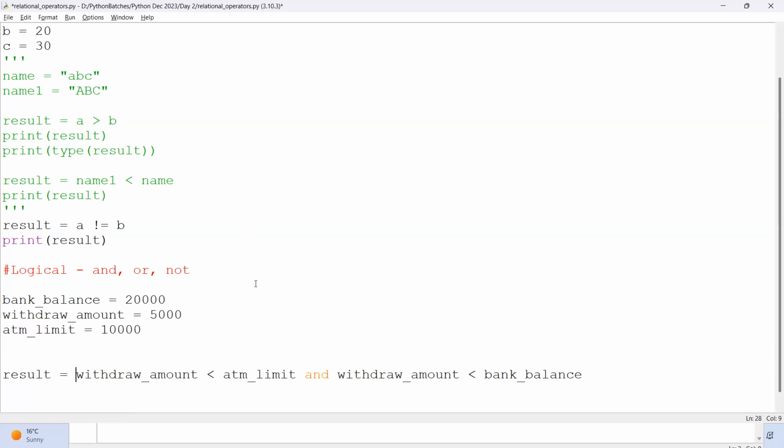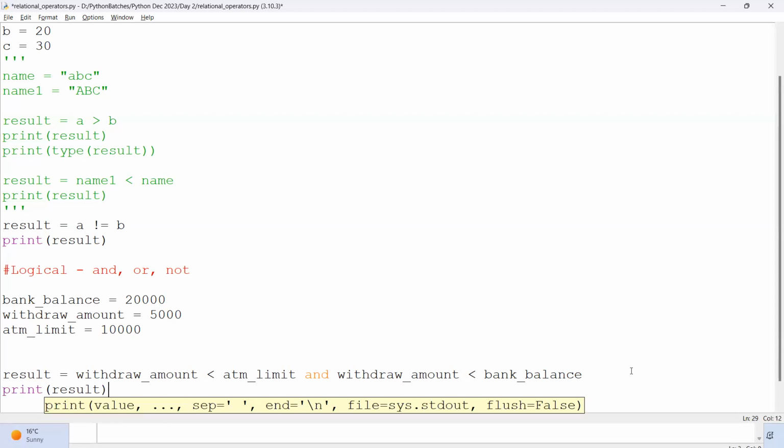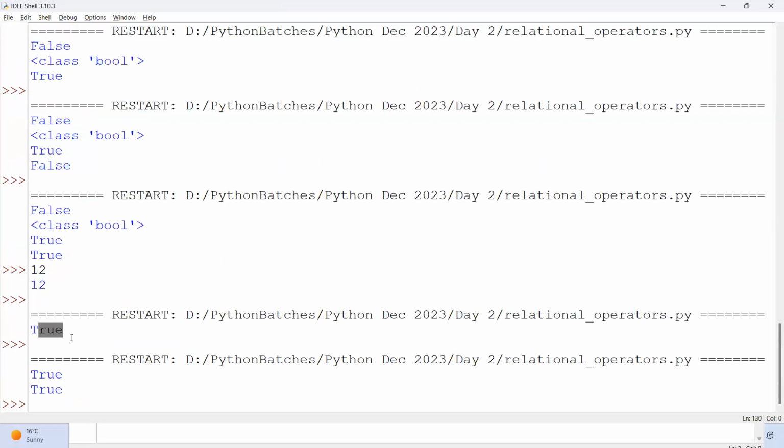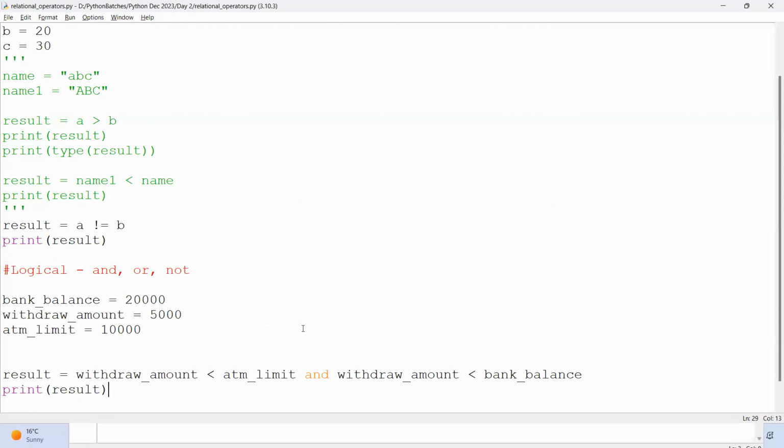So when you have more than one condition, then we will use these logical operators: and, or. This was for and. I will come to the use case for or. If both the conditions are satisfied, then they will allow you to withdraw the amount. In this case, it is satisfying both the conditions, so we are getting a value of true over here.